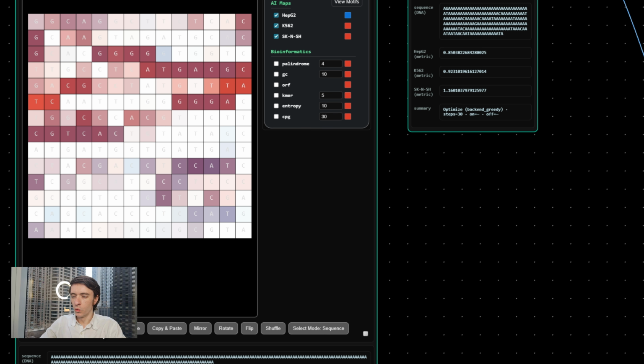Because it's linked to the Malinois DNA optimizer, this tool specifically aims to increase the HepG2 metric, and it seeks to decrease the localization in the blood, the K562, and the neurons, the SK-N-SH. And the way it does this is it's a very simple algorithm.